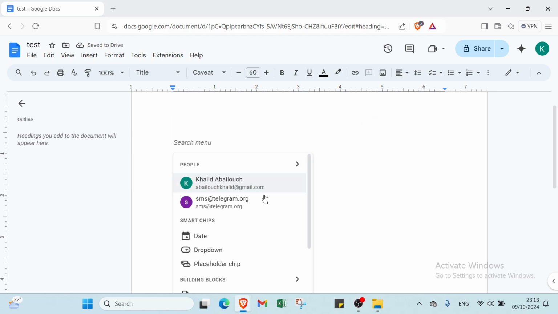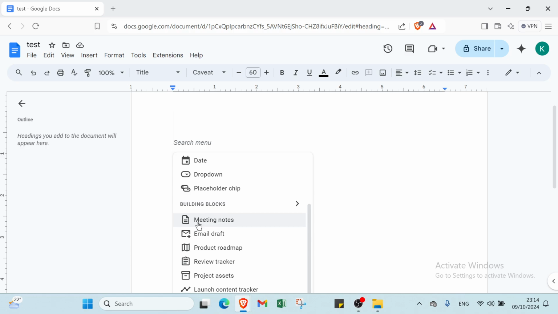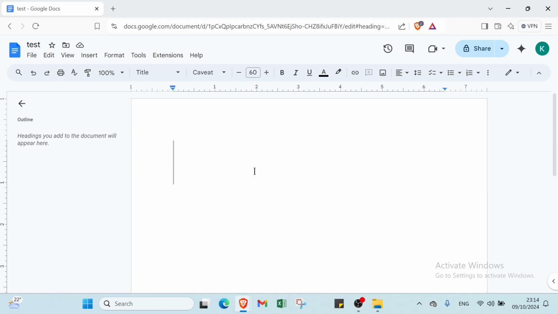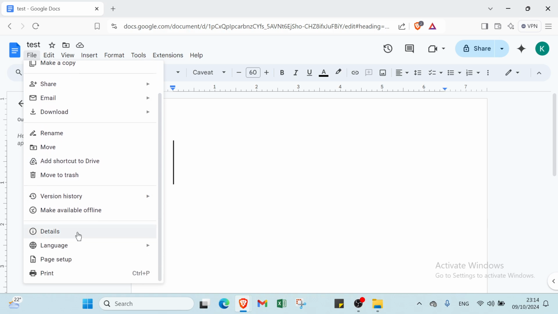So here we have more options like date, drop down, placeholder, chip, and we have here building blocks such as meeting notes, email draft, product roadmap, review tracker, projects, assets, and launch contact tracker. So here we have other options like file, where you have a new document or form, template gallery, open, make a copy, share, email, download, rename, move, add shortcut to Drive, move to trash, version history, make available offline, details, and we have here language, page setup, and print.